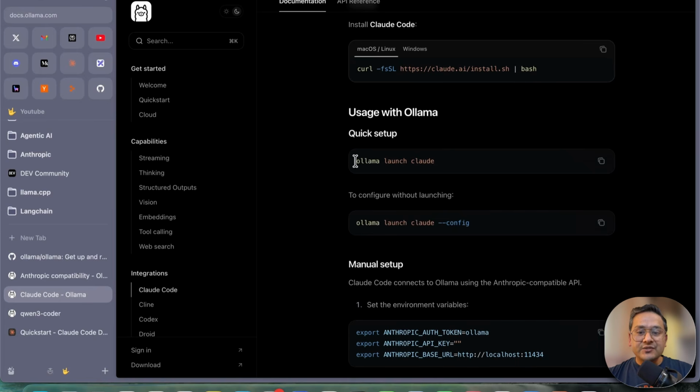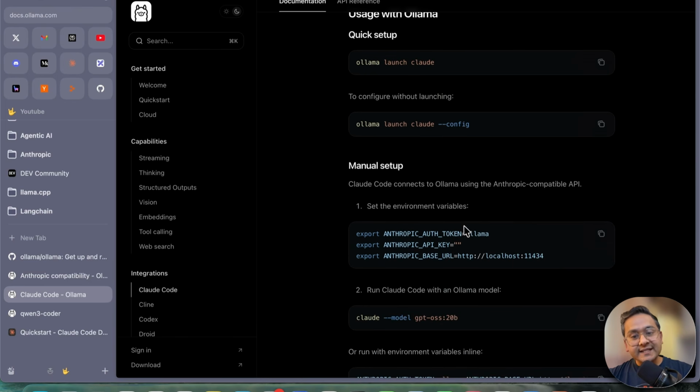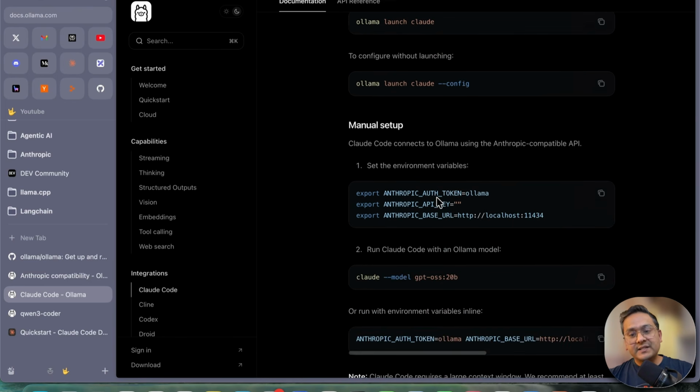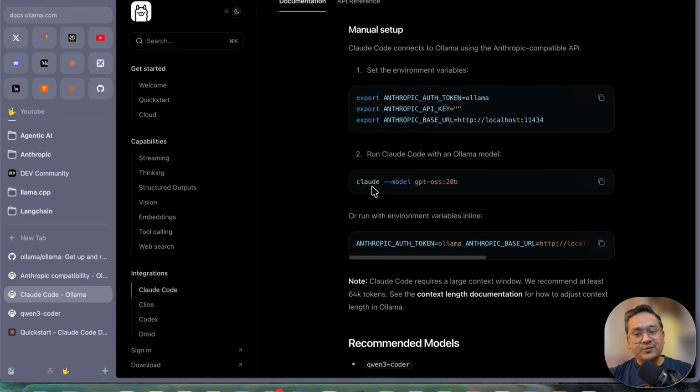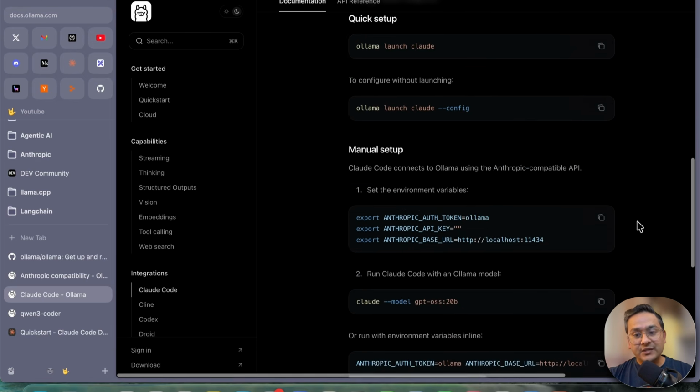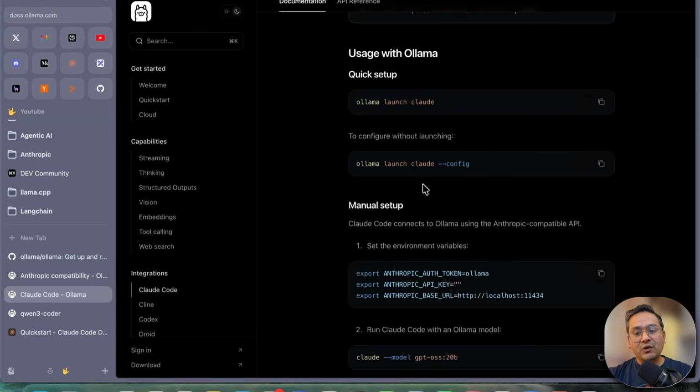One way, we can just do Ollama launch Claude, and it will launch Claude. And you can even go and do the configuration. The next step is the manual step, where you can export the Anthropic auth key. You can just copy this and paste it in the terminal. That's another way. And then you can run this with Claude --model and give the name of the model, or everything in one go. There are many ways you can do it, but I will just go with this launch approach.